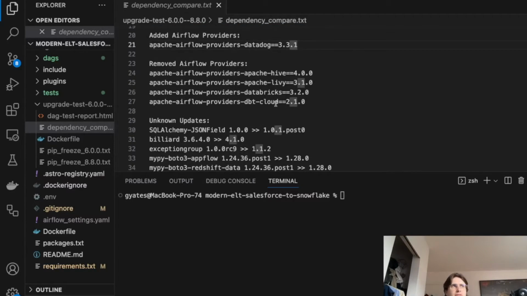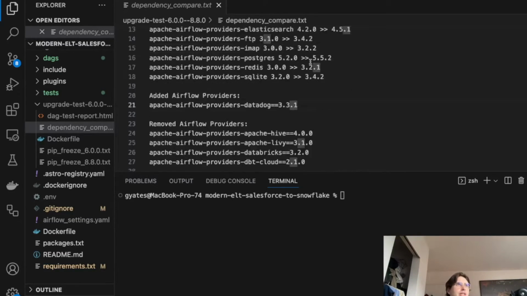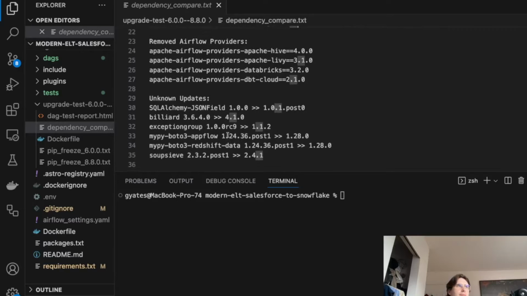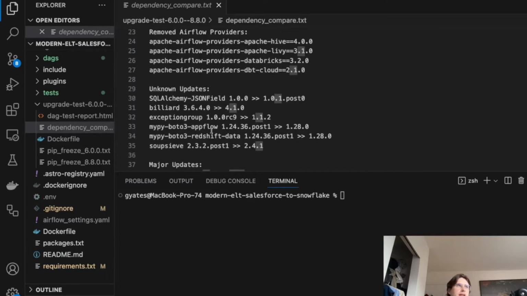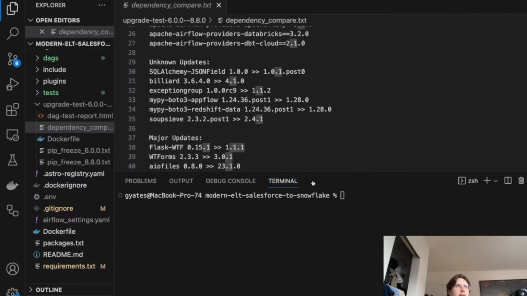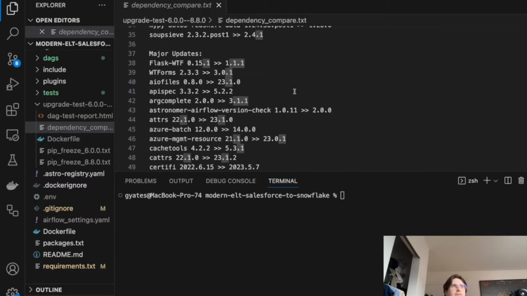This is just adding any Airflow providers that are now installed in the base image. And then this is showing any Airflow providers that are removed from the base distribution of this image. So just showing you, hey, what were the major changes here? Which ones aren't supported? And then these unknown updates, you'll also want to check to make sure that, hey, these are all tools I'm using and that they're all compatible with my newer version of Airflow. So you're going to want to update those as well.